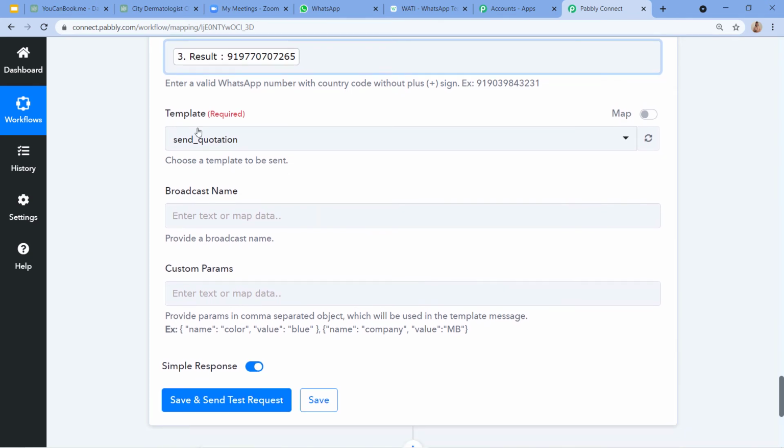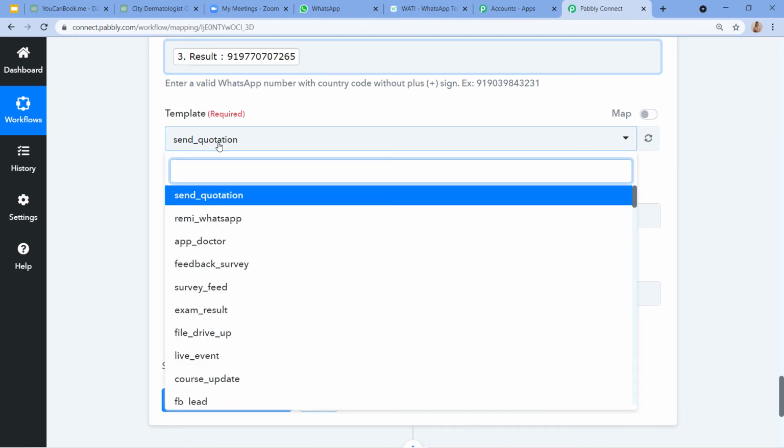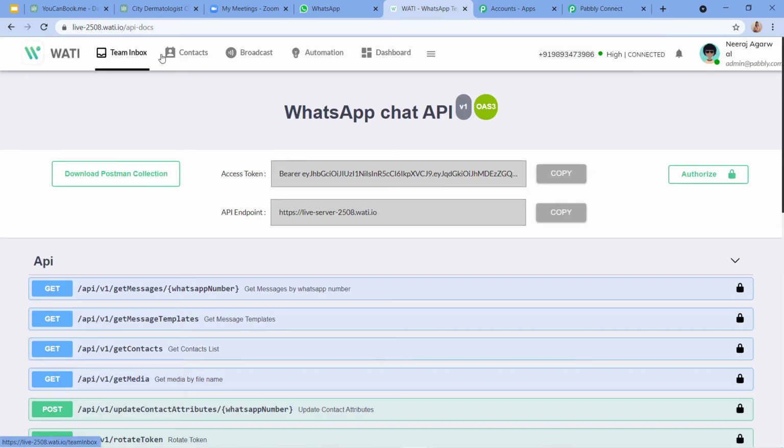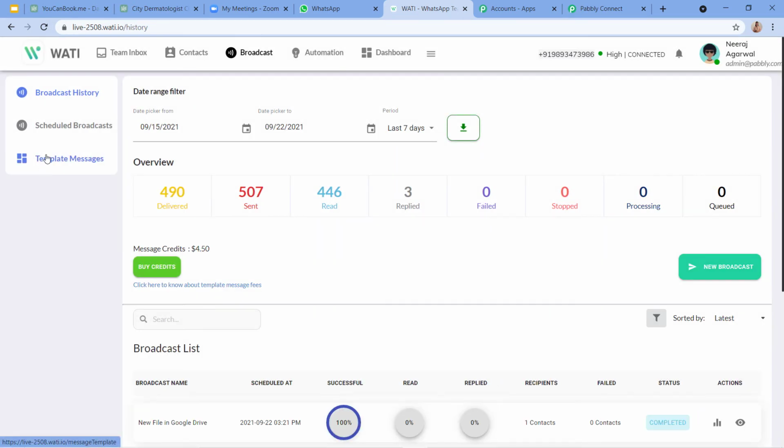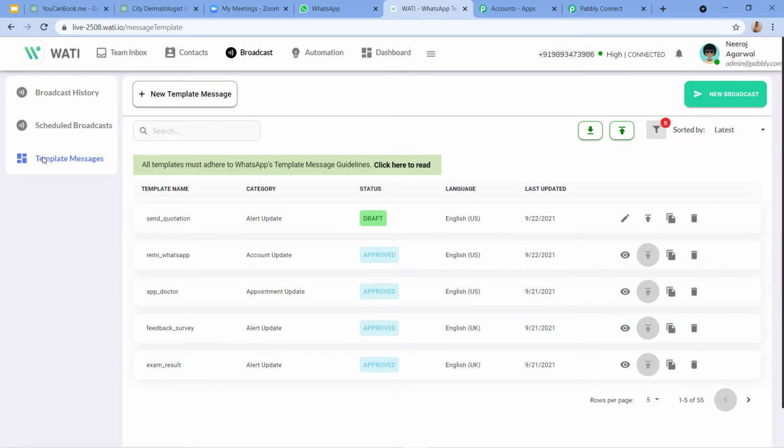Here the next step is template. We have to select the template here. As my Vati account is now connected with Pabbly Connect, all the templates available in my account will be visible here. I know you must be thinking, what are templates? To explain that, let me take you to the Vati dashboard. On this menu at broadcast, you can see this option named template messages. Templates are nothing but the predefined messages which you need to create from Vati so that you can start sending them on WhatsApp.